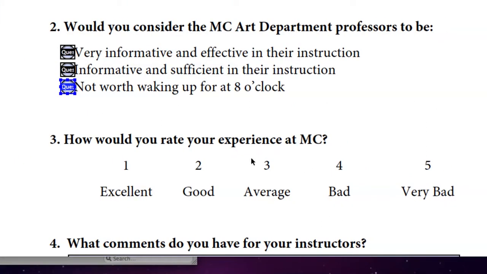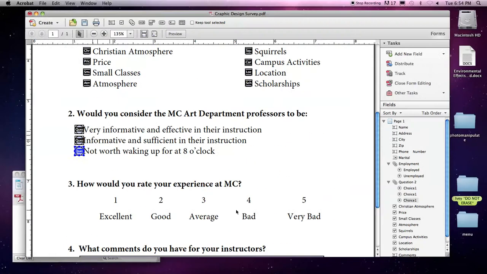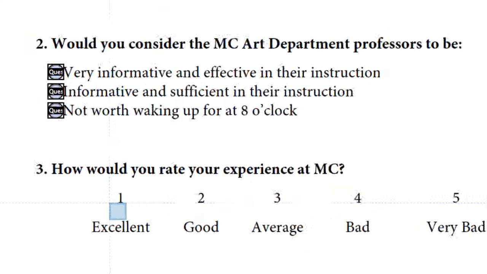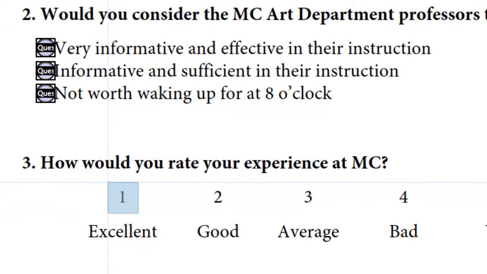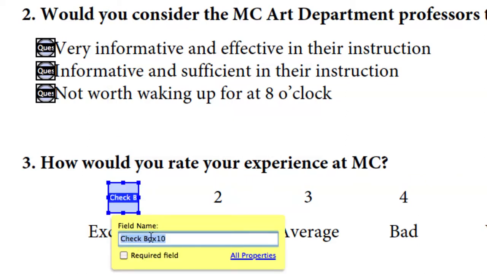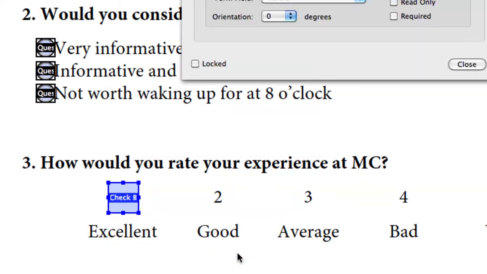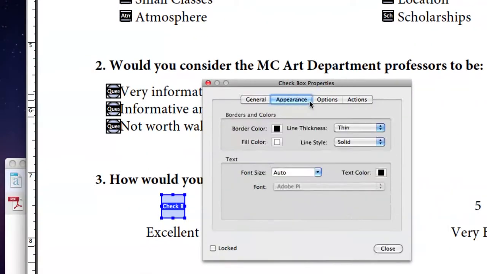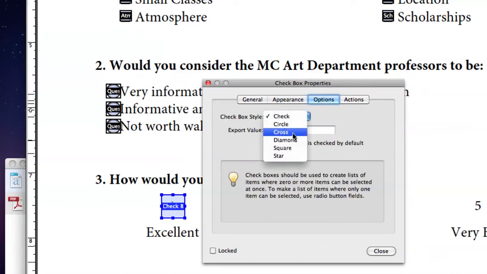Now for question 3, what I want them to be able to do is to click on any of the numbers and have it cross out which number that they chose. This is where your checkbox would really come in handy. So I'm going to choose a checkbox. I'll zoom in. What I'm going to do is just format one of these. I'm going to highlight, say, number 1. We'll just keep it default for now. And so for its appearance, I'm going to make it completely invisible, no fill, no stroke. But for the options, I want it to be, say, a cross. It's going to export the value instead of yes. We'll export the value in this case of 1.